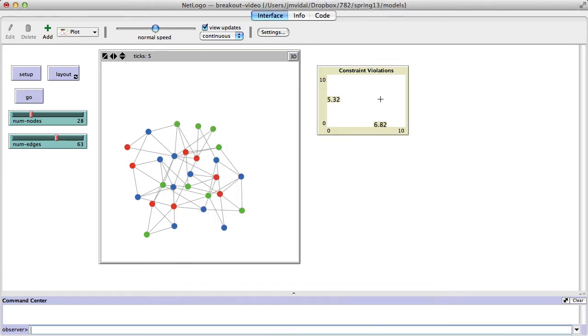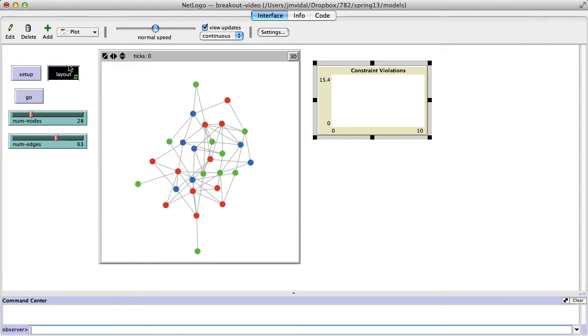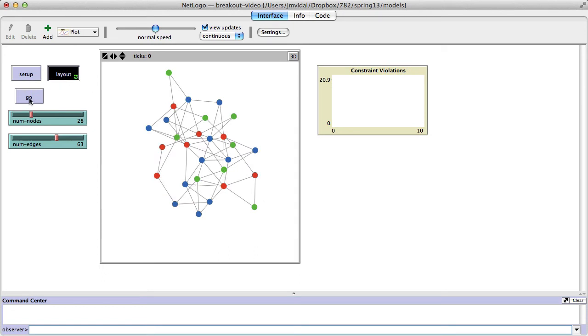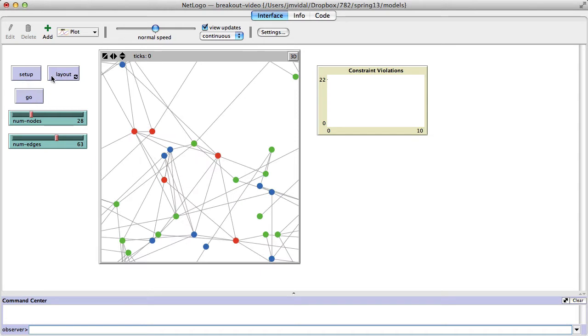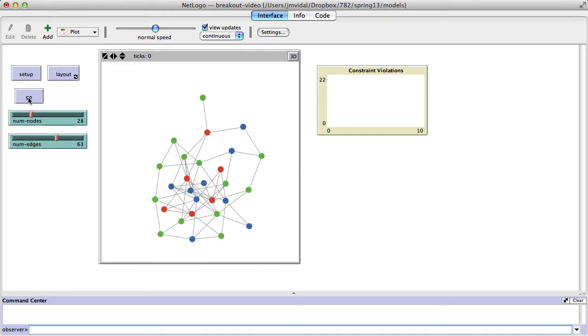Okay, make this a little bit bigger. Set it up, lay it out, and go. It drops down, and then we get stuck around 5, 6. So yeah, it gets better. Starts at 20, drops down. So it's a start, right? The simplest algorithm does something, and it improves the solution, but not terribly so.